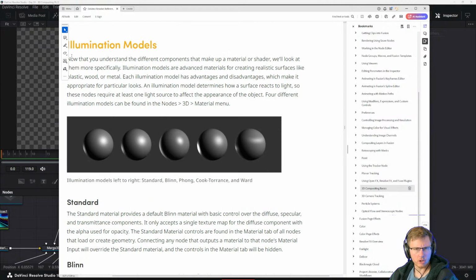Okay. Illumination models. Now that you understand the difference between the different components that make up a material or shader, we'll look at them more specifically. Oh yeah, this is what I was confused about. Wanted to know more about. Illumination models are advanced materials for creating realistic surfaces like plastic, wood, or metal. Each illumination model has advantages and disadvantages, which make it appropriate for particular looks. An illumination model determines how a surface reacts to light, so these nodes require at least one light source to affect the appearance of the object. 4 different illumination models can be found. That's what I'm talking about.